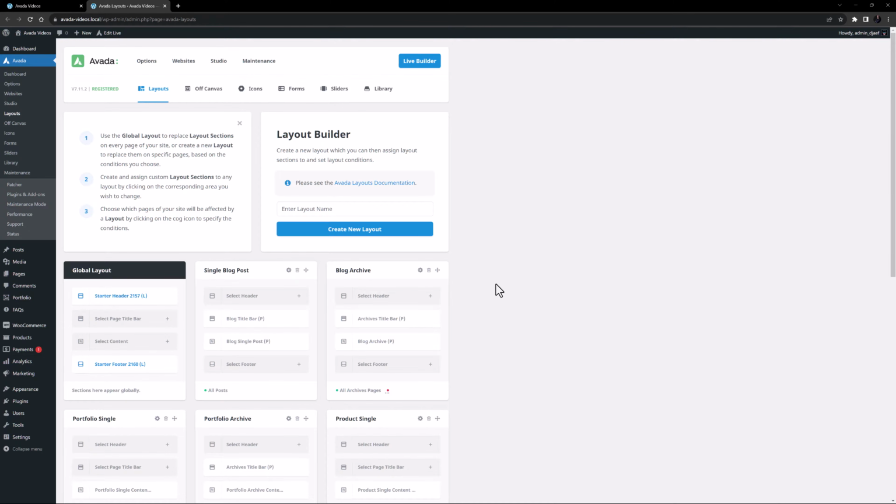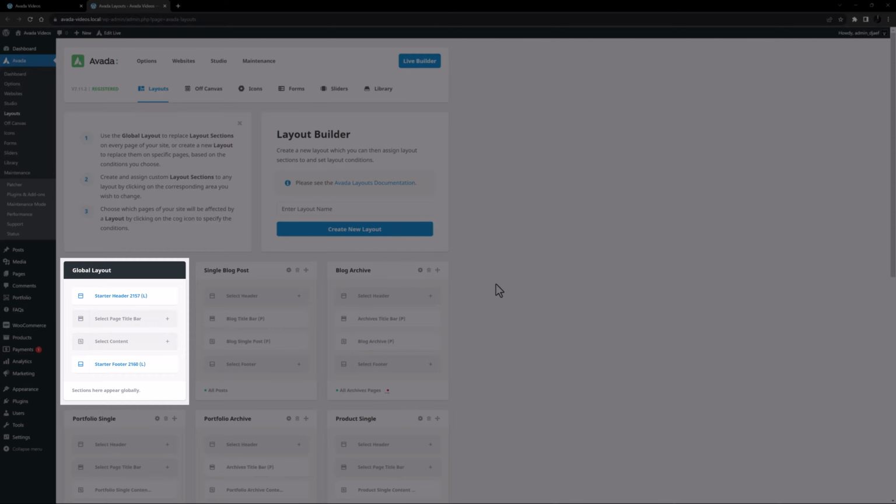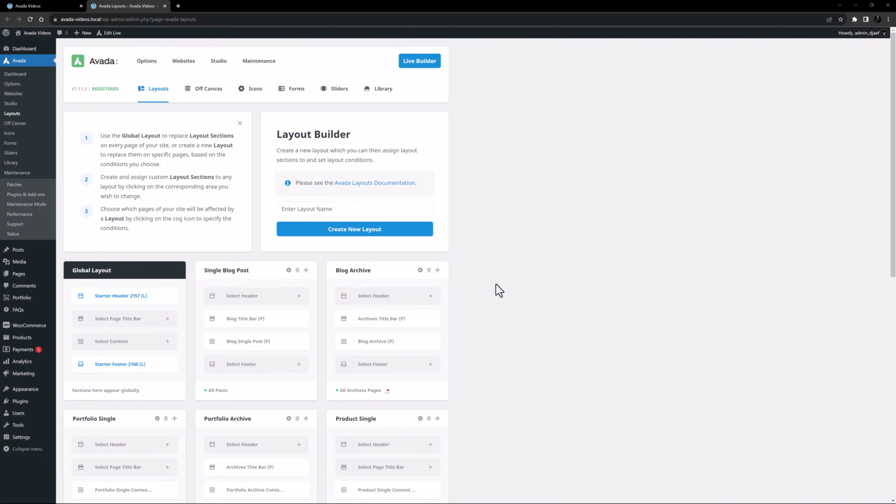But in short, there are two types of layouts. There is the global layout, which is added by default, and any layout sections you add to that are used globally. Then there are conditional layouts. These you make yourself, or if you use the Avada Setup Wizard to create your site like I did, these layouts are made for you.